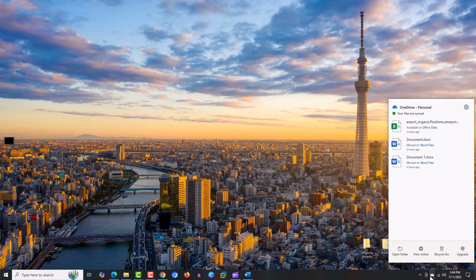To check the sync status, click the OneDrive icon in the taskbar. You'll see a small status symbol. A green check means every folder is synced.